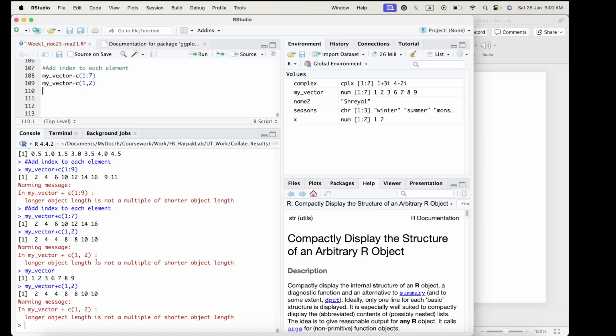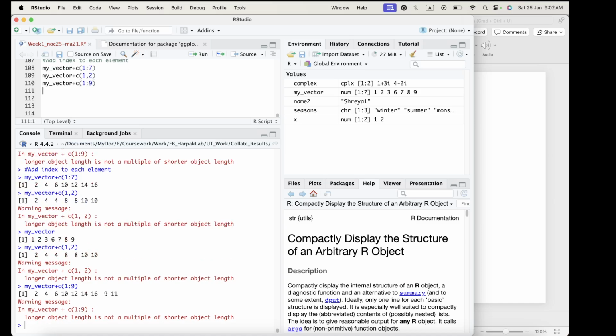The same thing is going to happen similarly: you are going to get a result whose length is that of whichever vector is larger. For example, if my vector is of length 7 and I want to add a vector of length 9, the length of the new vector that I'm creating right now will be 9.